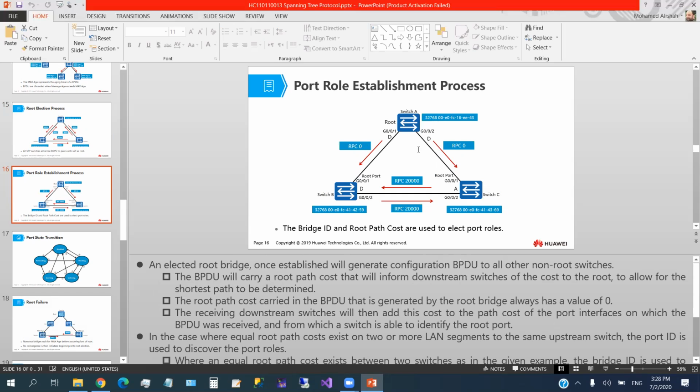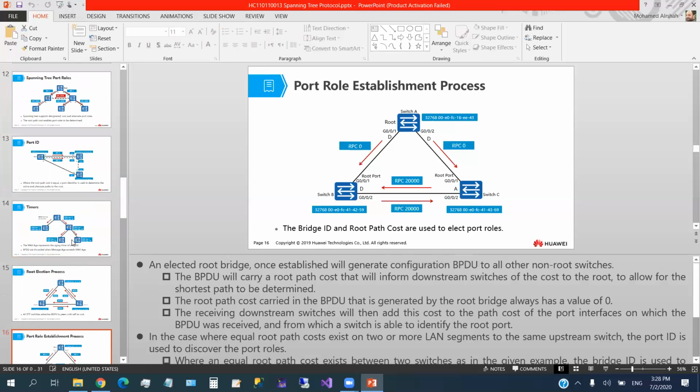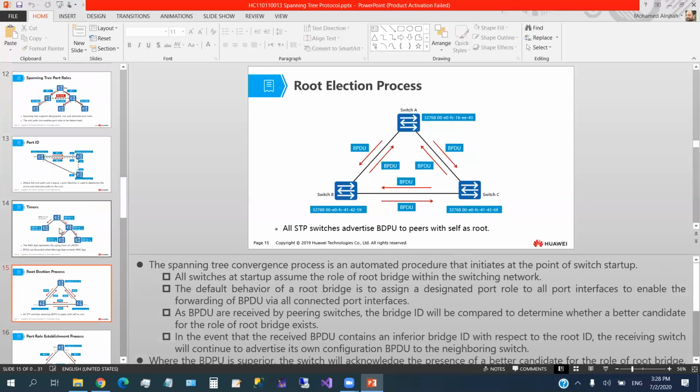So here, the root bridge will start generating the configuration BPDU to all other non-root switches. The BPDU will carry a root path cost, as I explained, that will inform downstream switches of the cost to the root to allow for the shortest path to be determined.